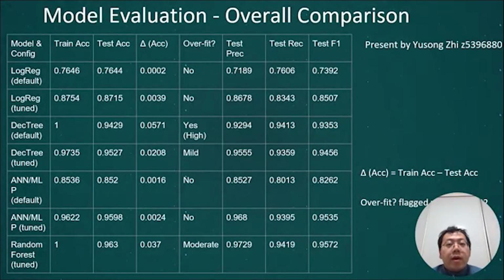This summary compares all 7 configurations on the same axis. Logistic regression tends to 87% test accuracy with minimal gap. The default decision tree overfits at 100% train, but can reach 95.3% test accuracy with half the gap. The ANN tends to 96% accuracy and F1 0.954 with near zero gap. The random forest lists at 96.3% accuracy, and F1 is 0.957 with a moderate gap.